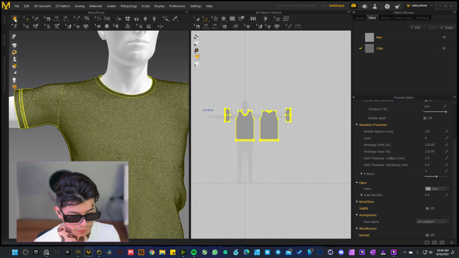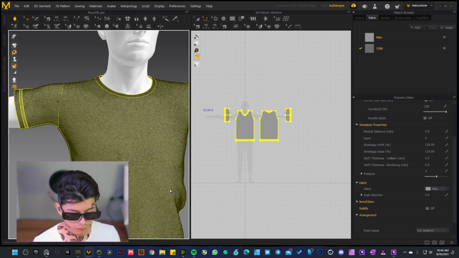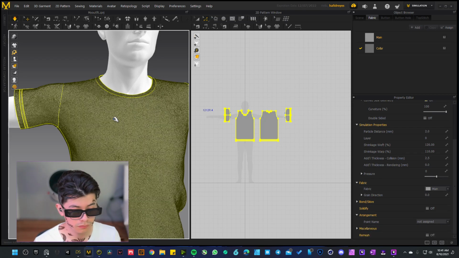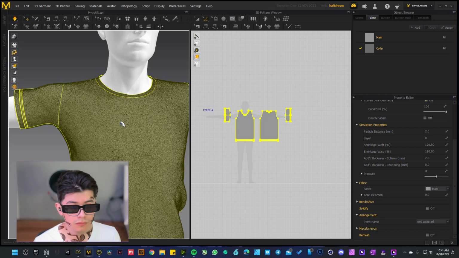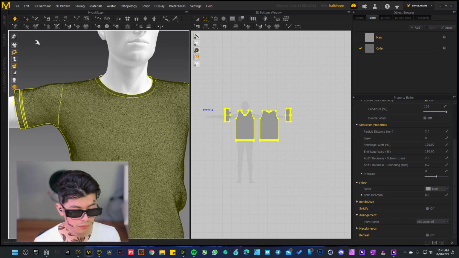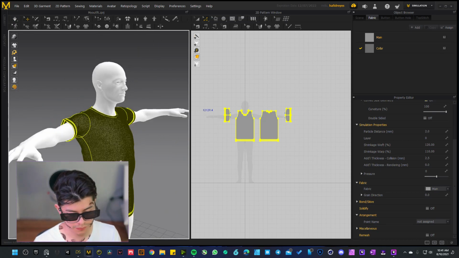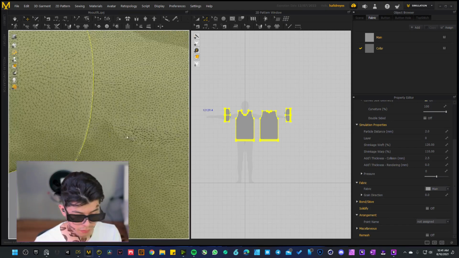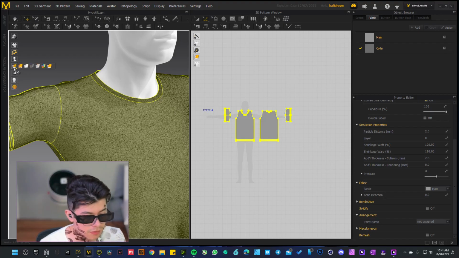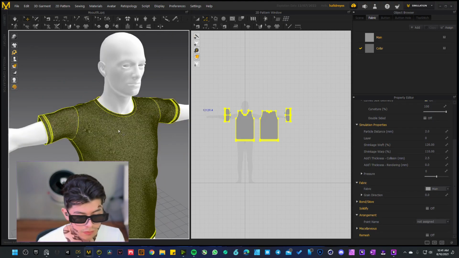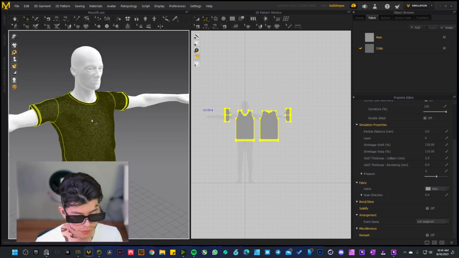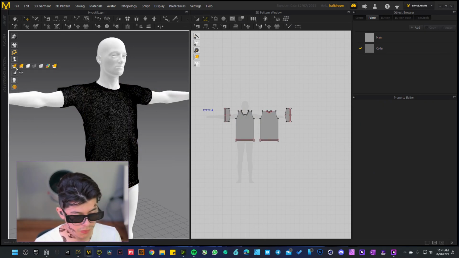And let's simulate a little bit. Just a little bit. You see, that's a lot of polys. Oh, what's going on here? I actually think there's a way to retopologize, but I don't think we need it. It's pretty basic. Let's go basic.